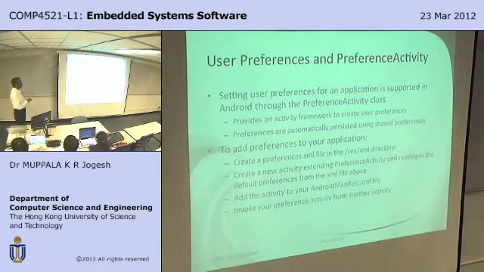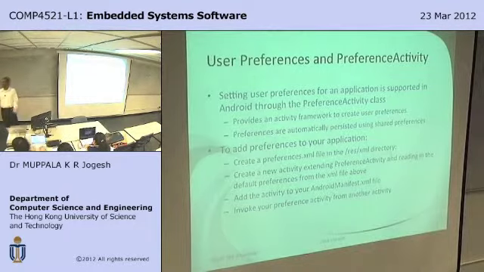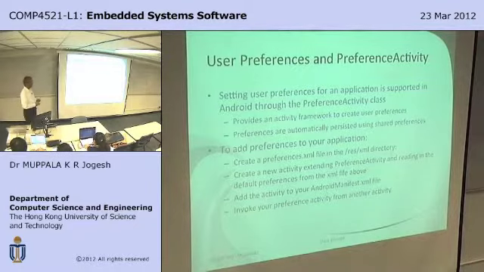You create a new activity called preference activity, and then this will read the default preferences from the XML file above. I'll show you the structure of the preference activity for the example that you will see. And then, since this is an activity, and an activity is a component of your Android application, you need to add the activity to your manifest file. And then you will invoke the preference activity just like you invoke any other activity. So you need to issue an intent in order to start that activity.